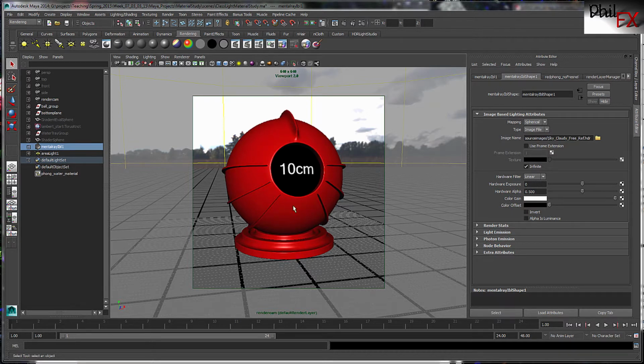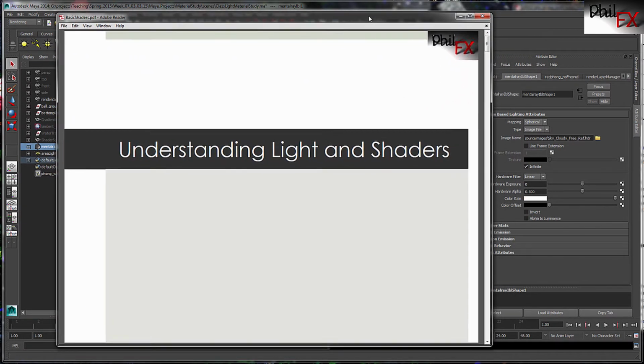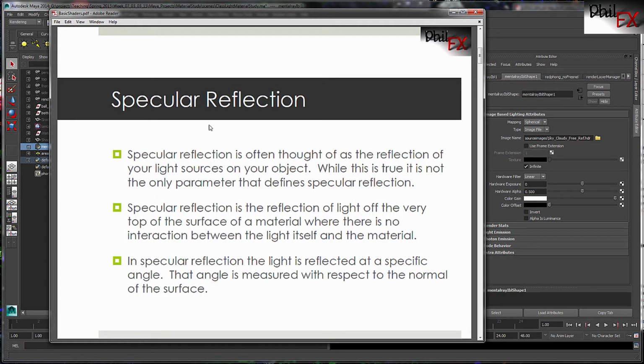So this will be my test case, and what I will use for putting my materials on. So before we get too far into that, I actually have some slides that I want to go over, and I want to talk a little bit about lighting and shaders. The first thing I want to talk about is specular reflection.